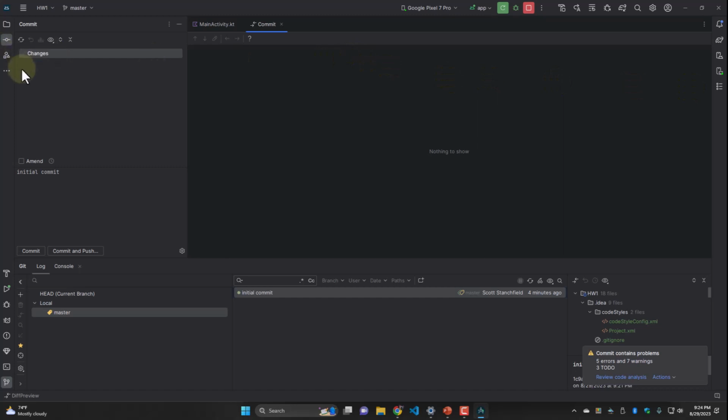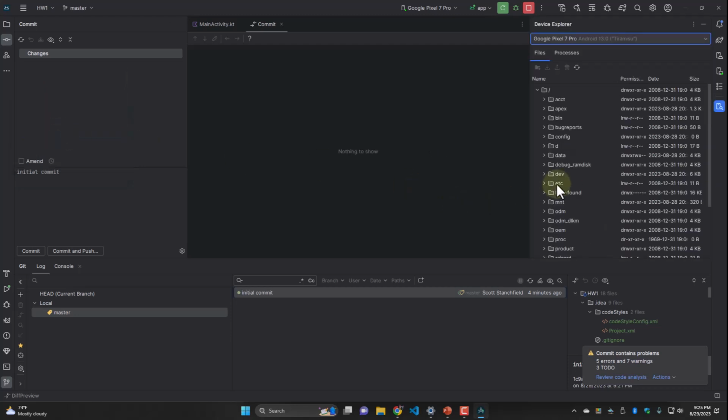But the one that I want to go to, if you come over on this side to more tool windows, and we will come down to Device Explorer. And Device Explorer gives you all the files that are on the device. Once we talk about files in a later section in the class, we'll go into detail on where things are inside of here, but that's how you get to them.